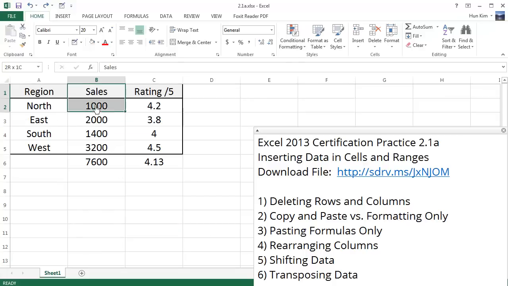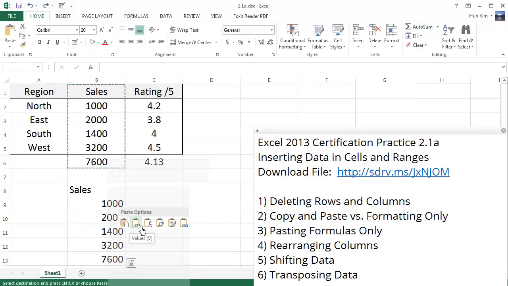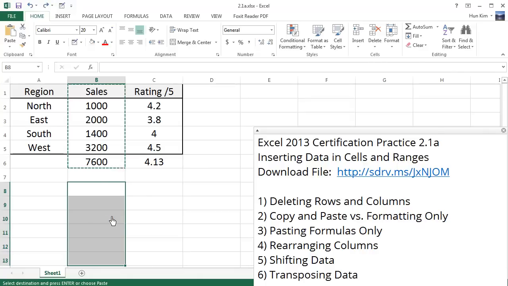So let's try copying this sales column here, Control C, and I'm going to go over here, right click and paste the values only. That's the second paste option. When you right click and choose the second option, values, you can see that the number 7600 has no formula in the formula bar. So this is not ideal when you want to keep the formula. And of course, this sales is not shaded, it's not centered, it did not retain its formatting. Let's press Control Z to undo.